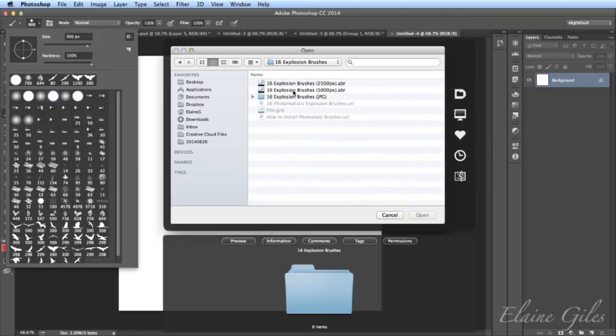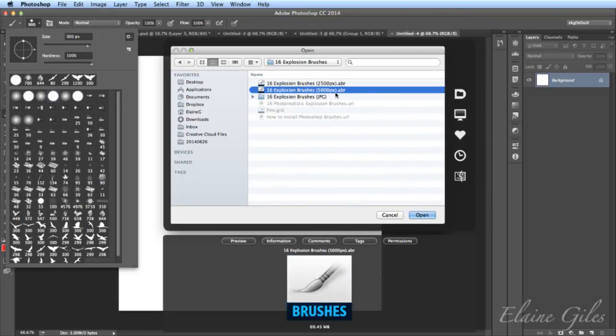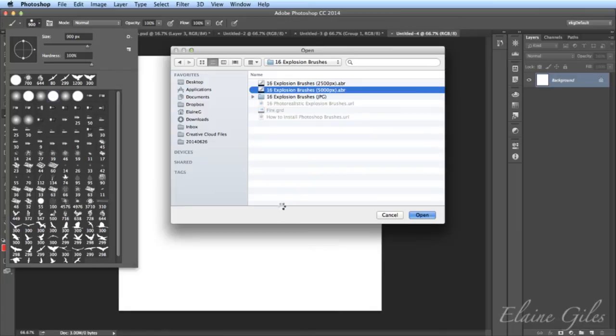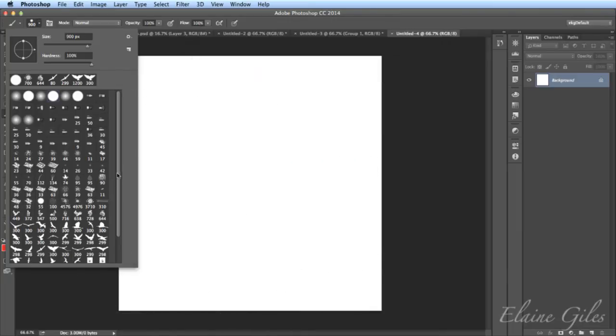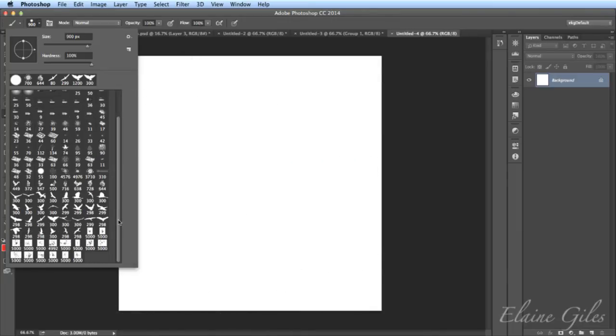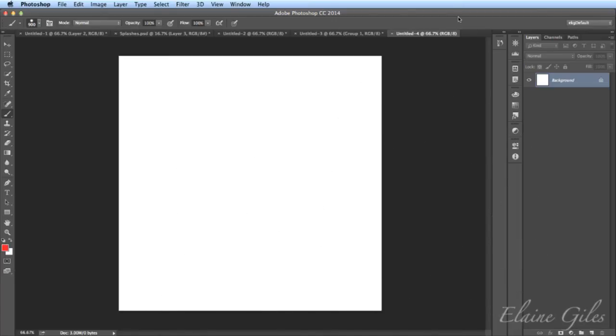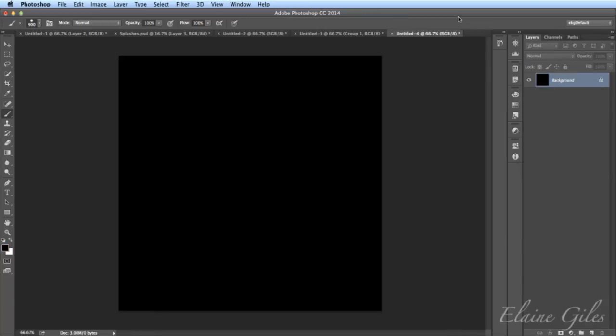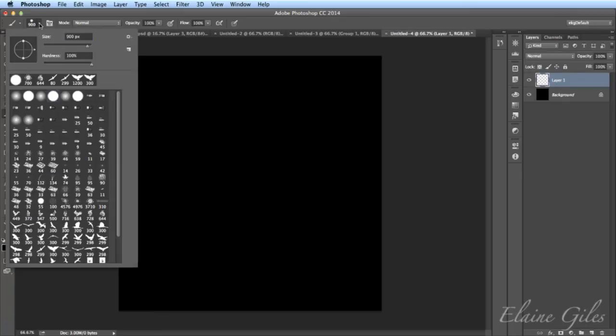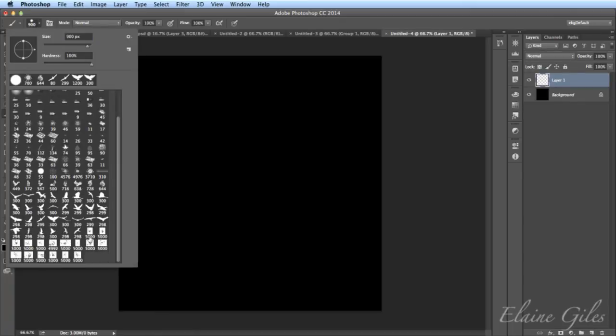And these ones are the explosion brushes. I'm going to go for the 5,000 pixel ones, but as you can see, there's 2,500 available for people on older versions. And I'm going to open those. I'm going to do something similar, but I'm going to do the colouring in a different way. Now, I need a new layer. First of all, I need over here to fill this layer with black. So I'm going to work on a black background and go and get one of my brushes.